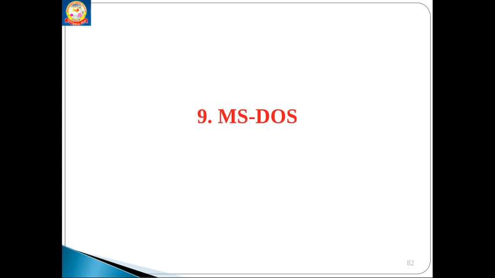MS-DOS works with a command line interface, which means the user has to type commands and remember them. That is the drawback of the Microsoft Disk Operating System. To overcome that, we move to MS Windows. So these are the two famous operating systems by the Microsoft organization, Bill Gates' Microsoft.